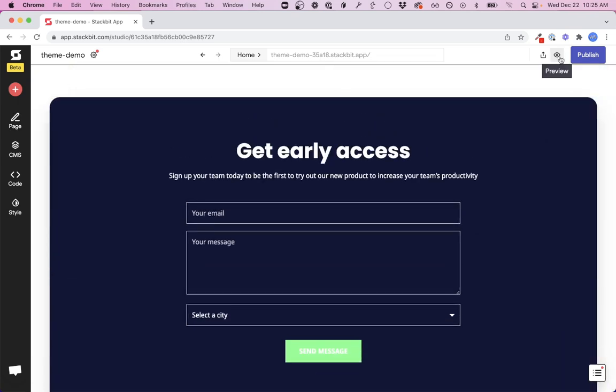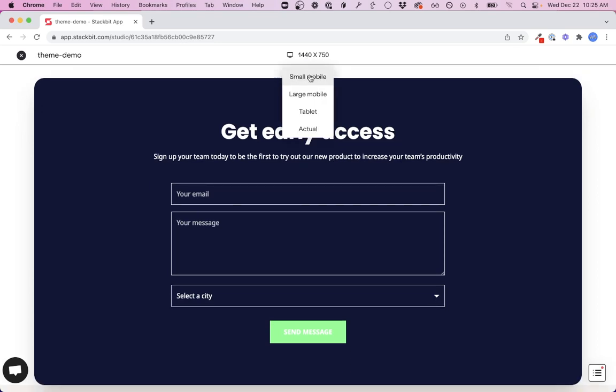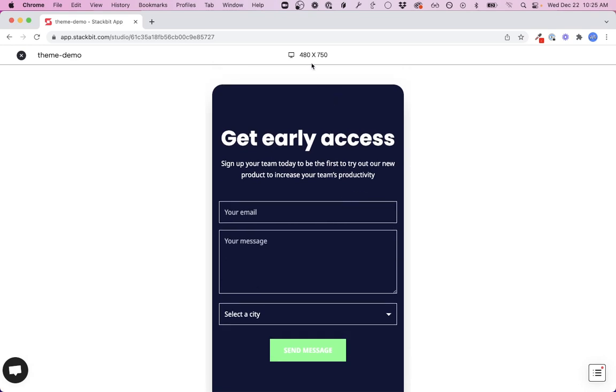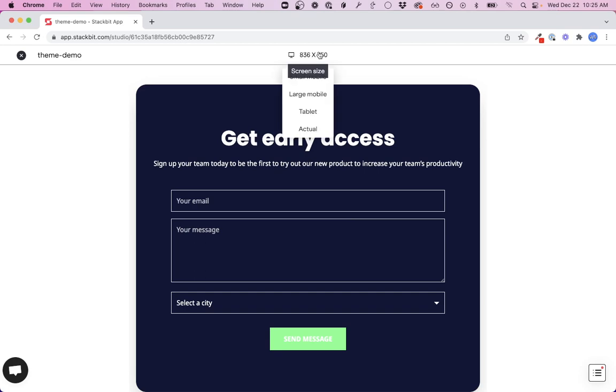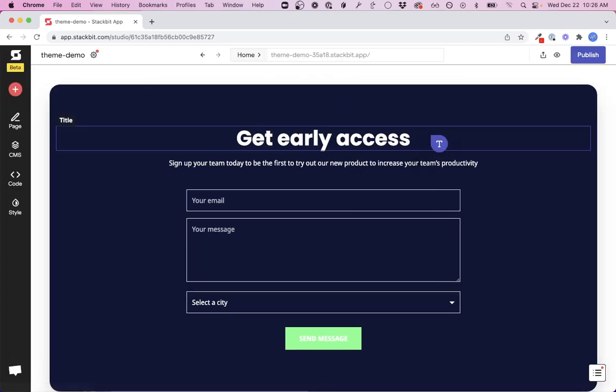The other cool thing that I had clicked on here was preview. So if we wanted to see what this looks like on mobile, we can come up here, click on mobile, and now we get, okay, cool, this looks pretty good on mobile. All our components are mobile friendly out of the box. We also can see what it looks like on tablet, and we can obviously work like how we were previously.